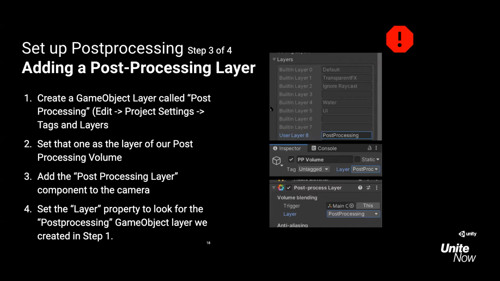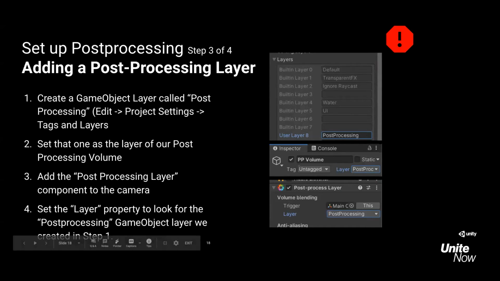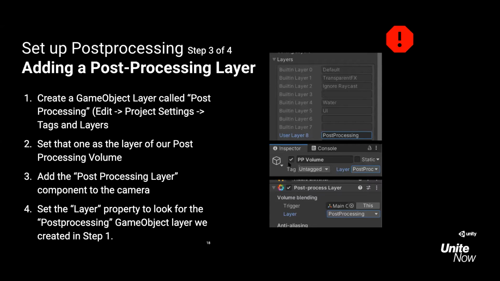Okay, you first need to create a layer. We need to have a way to specify or identify our volumes, and this is through the regular Unity layers. So in the layer manager, I have added a post-processing layer. In the post-processing volume, I have set the layer of the volume to this post-processing layer. And in the post-processing layers, yes, too many layers, sorry for that.